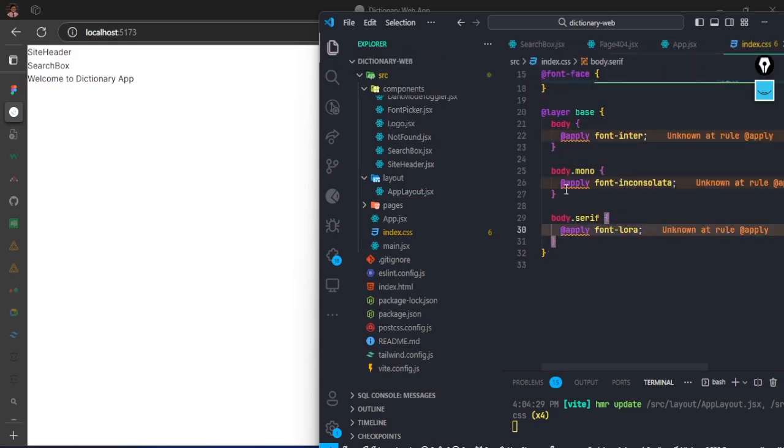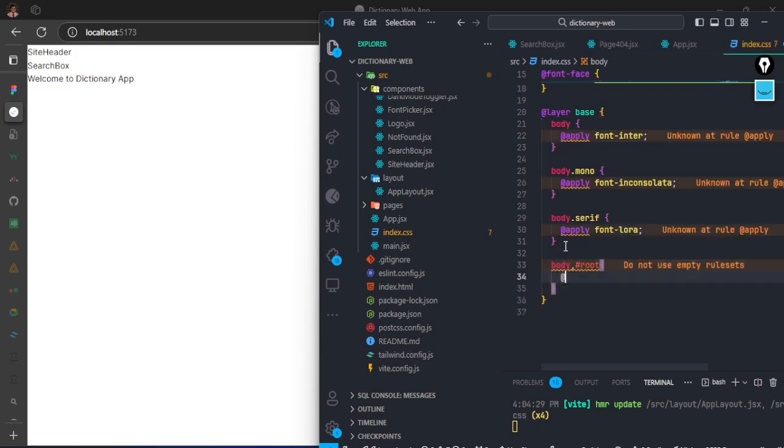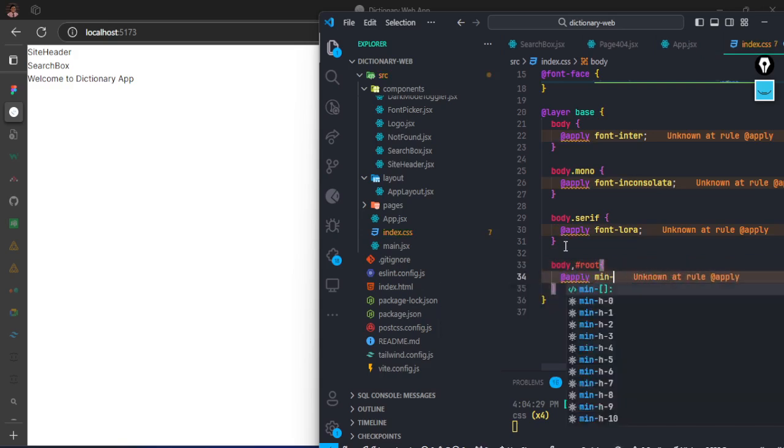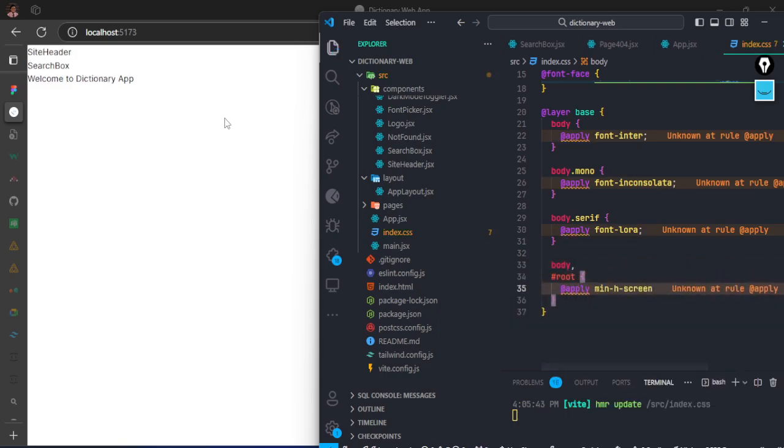So we can do all this setting directly from here. I'm going to select the body, and at the same time I'm going to select that element. So all of them like this. I want the screen to have a minimum height of a screen like this. So save and apply the stuff.